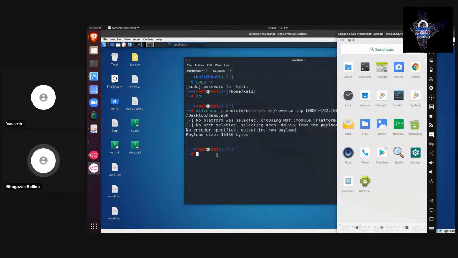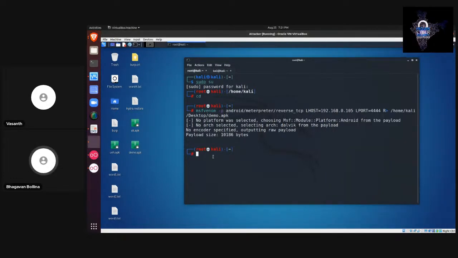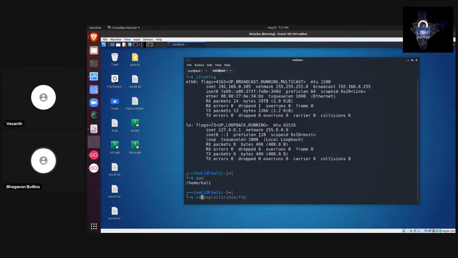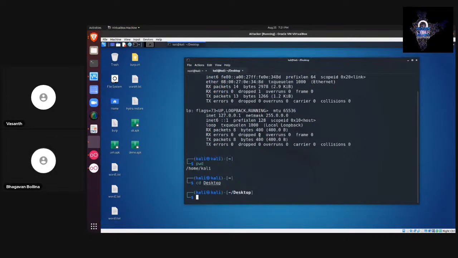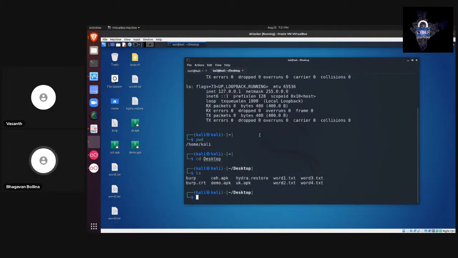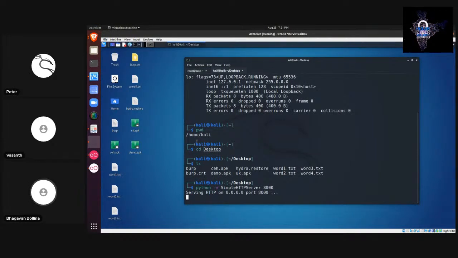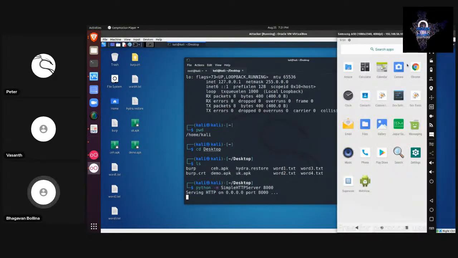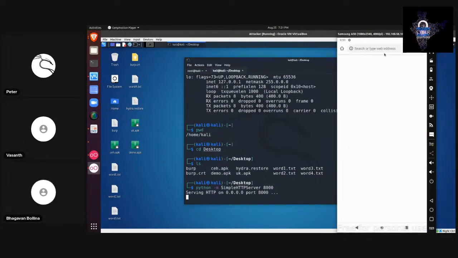Now what I'm going to do is go to my desktop and host a simple HTTP server here. Python -m http.server, on port number 8000. Okay, it went fine. Now open your Google Chrome in the Android device. Now guys, I'm again telling you, this is when you have physical access to a victim device.